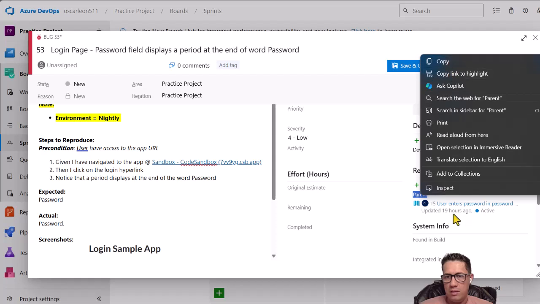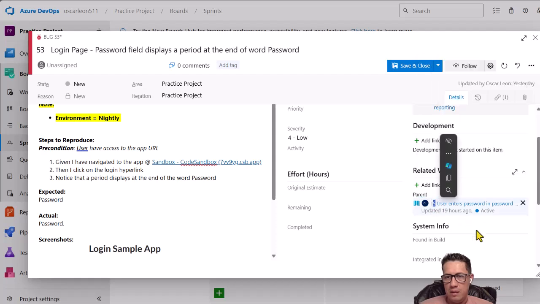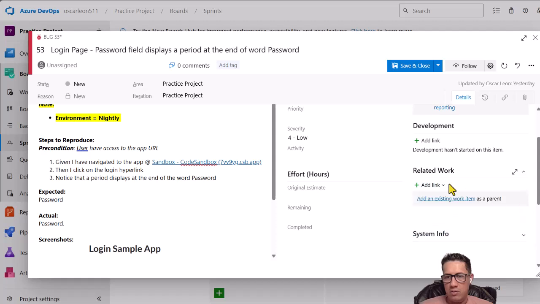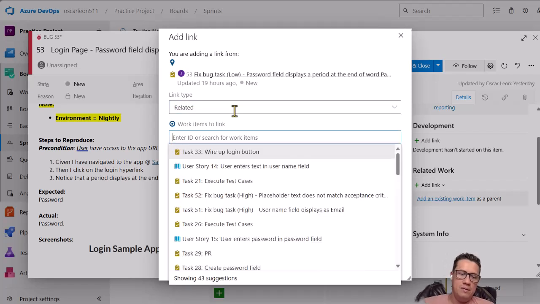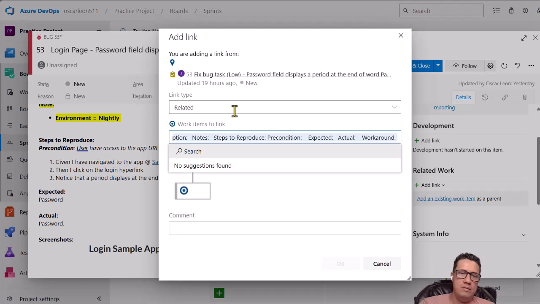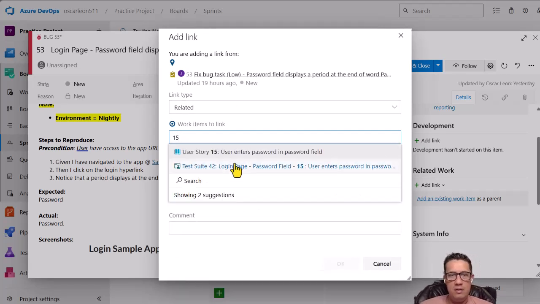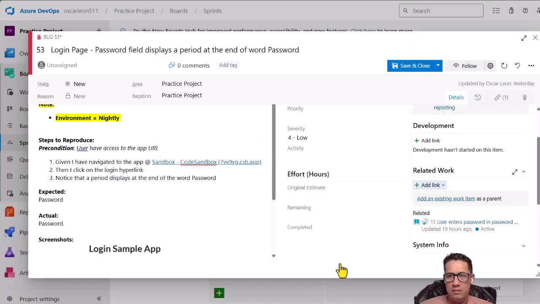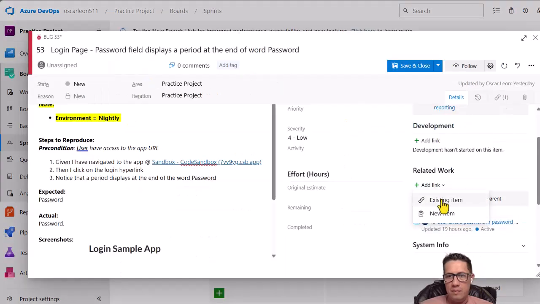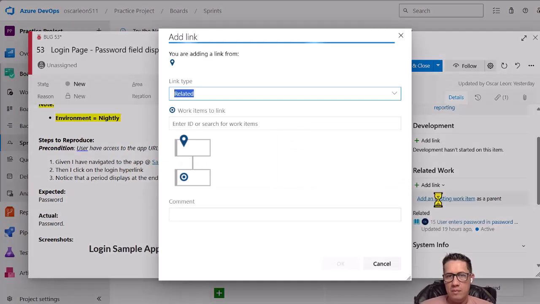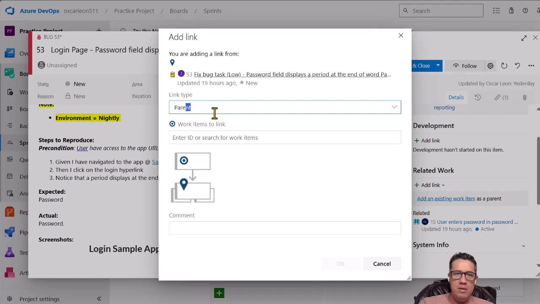So what I'm going to do is copy this ID. Actually, this ID 15, right? So let's go ahead and close this. Let's set this to existing, and then this is related. And I'm going to go ahead and add the 15 here into the PBI. So right now, I'm going to open this up and select the parent. The parent of this is 13. So let's go ahead and put this as a parent.